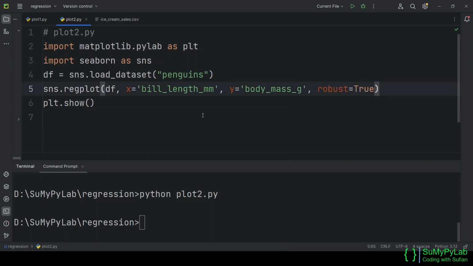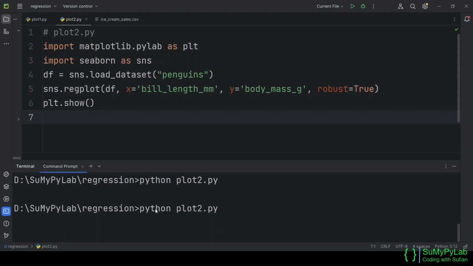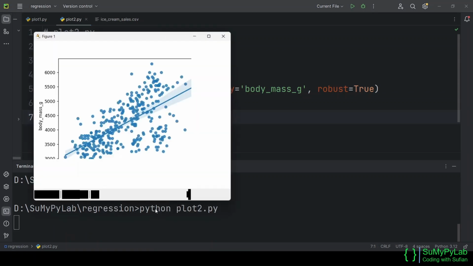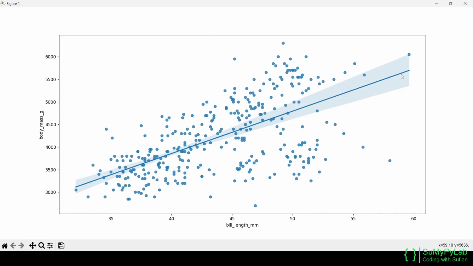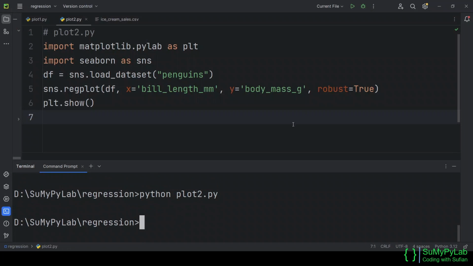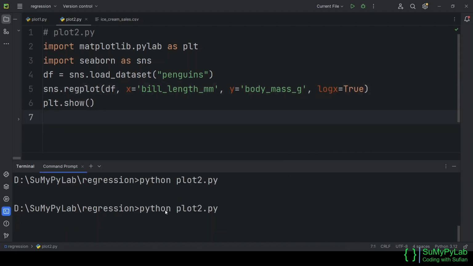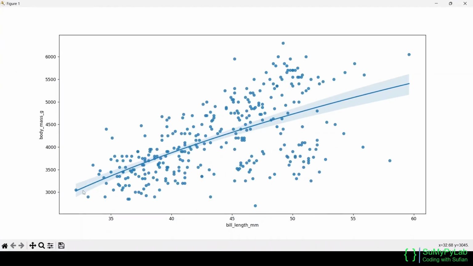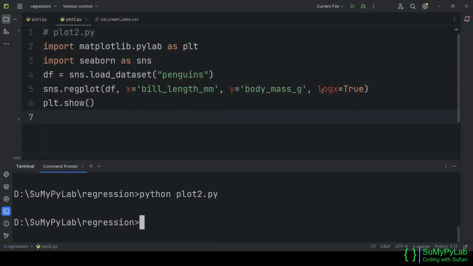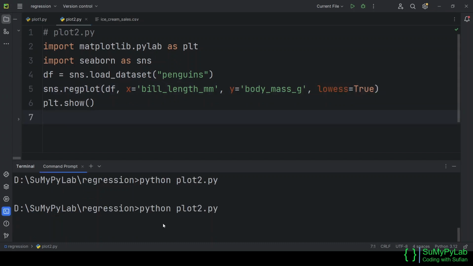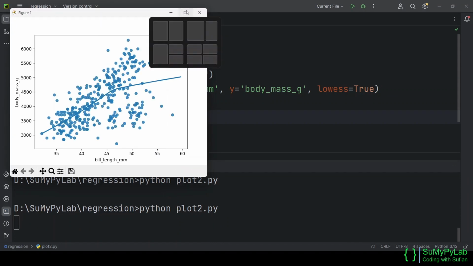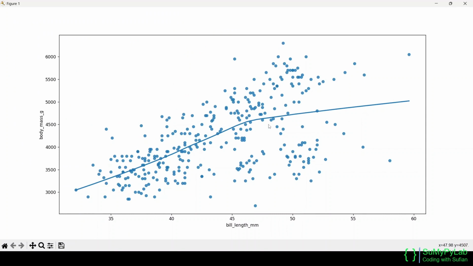We may fit a robust regression line to downweight the influence of outliers as shown here. Robust equals true fits a robust regression line by downweighting the outliers. Logx equals true fits a log linear regression. Lowess equals true uses a locally weighted or lowess smoother for fitting the regression line. Look how different the regression line is after applying the lowess smoother.